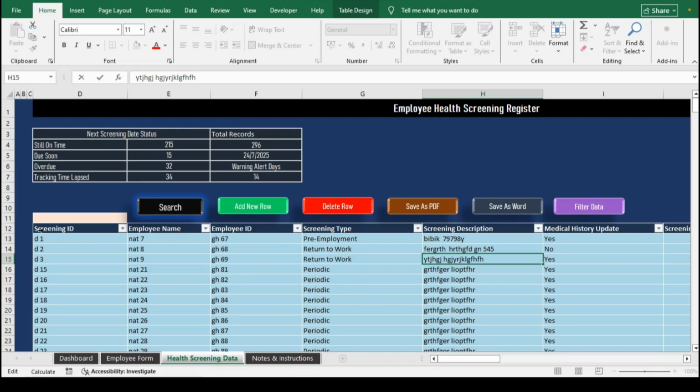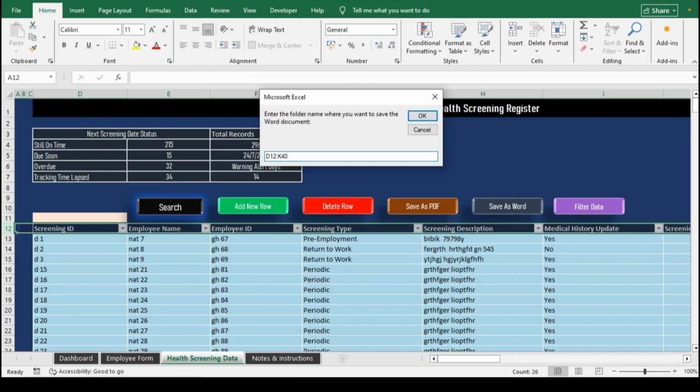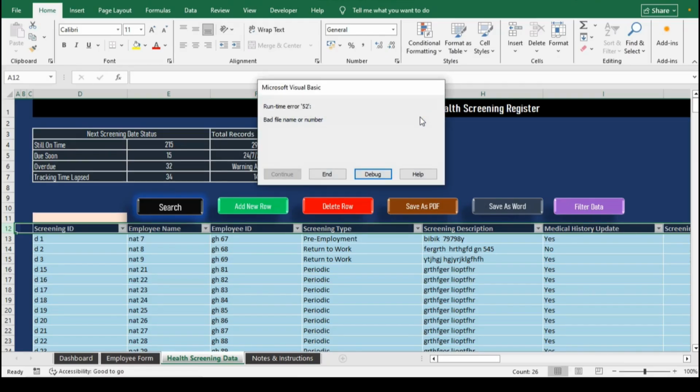Now, let's save another range starting from row 12, which contains the table column headers in dark blue. Click the Save as Word button again. If we enter the range before the folder name and click OK, a runtime error will occur. This error usually indicates that the folder name entered does not exist on this laptop.